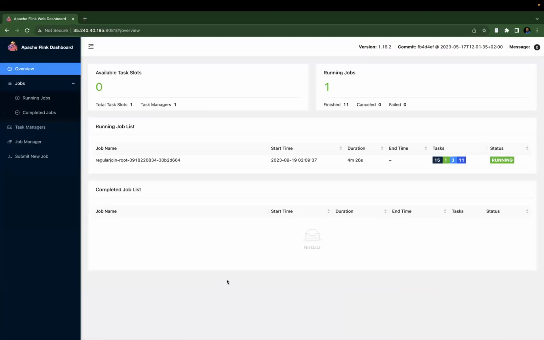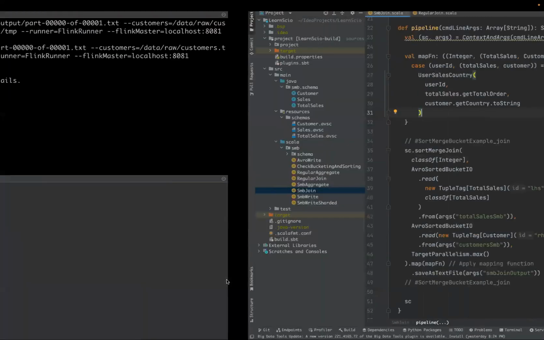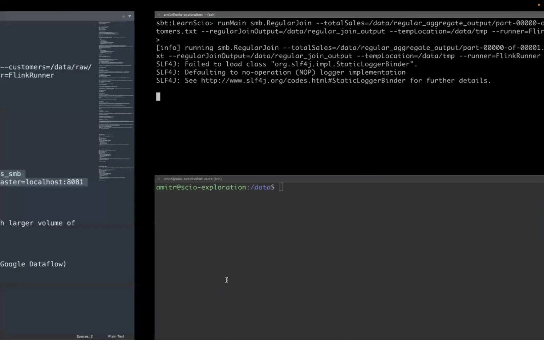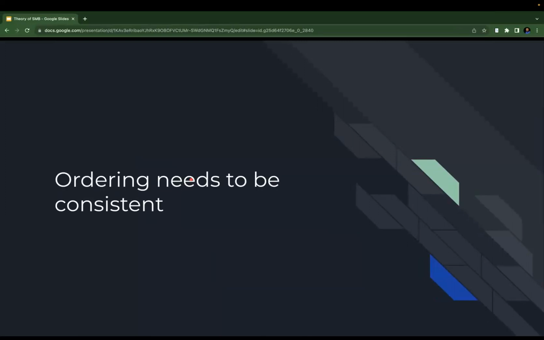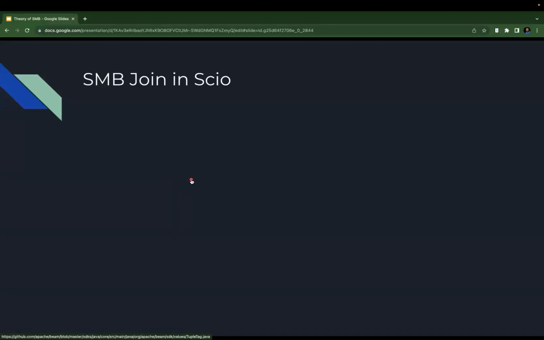And once it is done, then only we will go and run our SMB join. But let's go back to the slides then. We will come back to the demo. Here, ordering needs to be consistent on both sides.